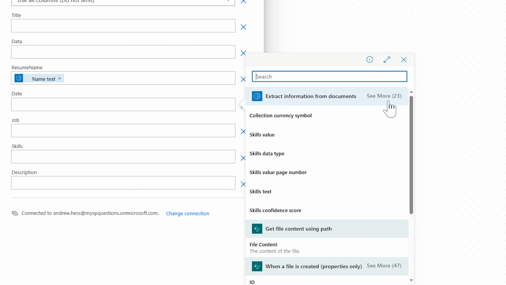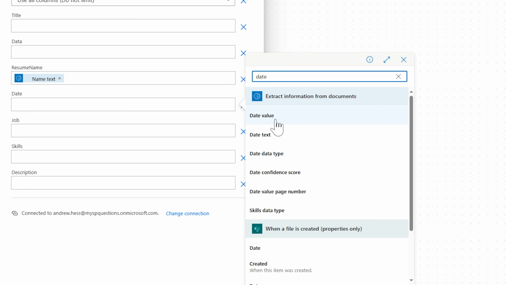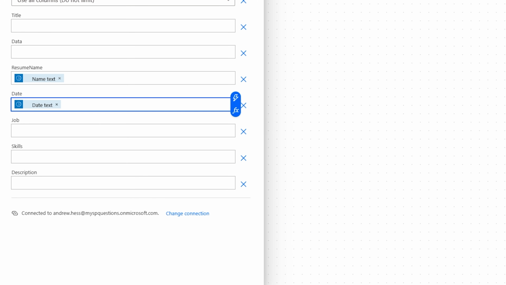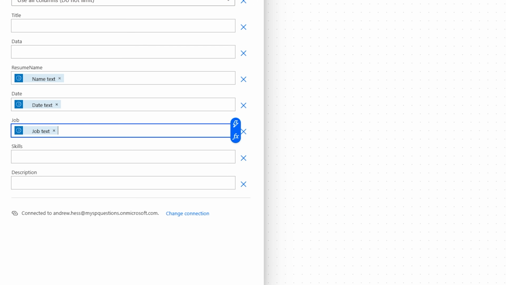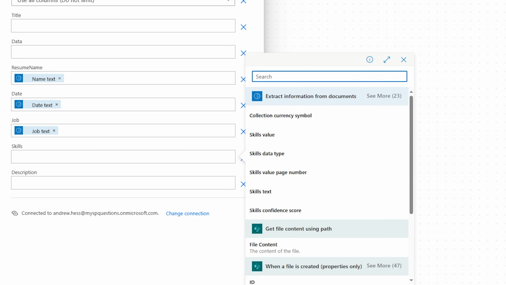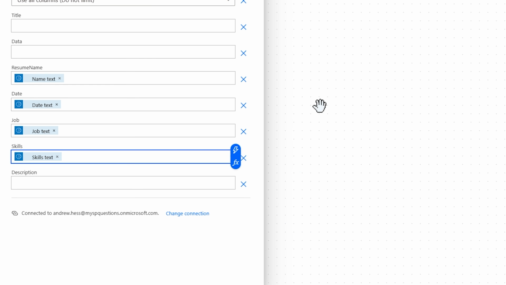Date. So we'll search again. Date value. I believe probably for this one we want date value, but I'm not sure. Let's try date text. Let's just try everything text right now. Job, job text, skills, skills text. All right, and then let's save.